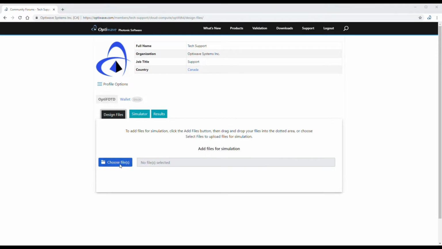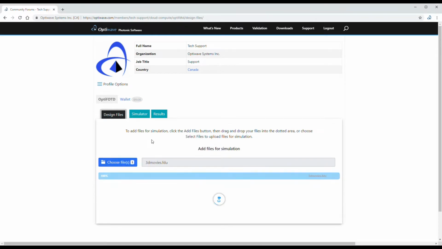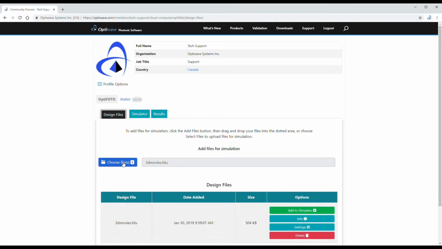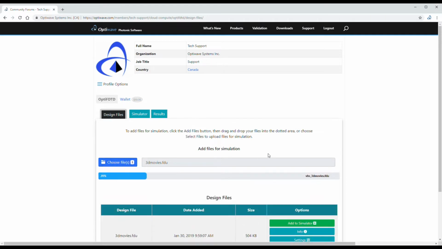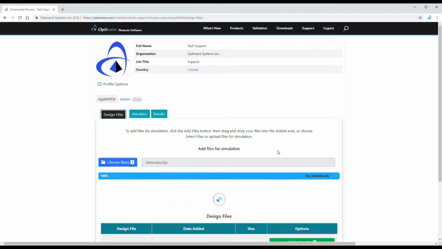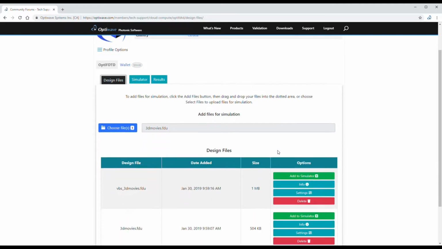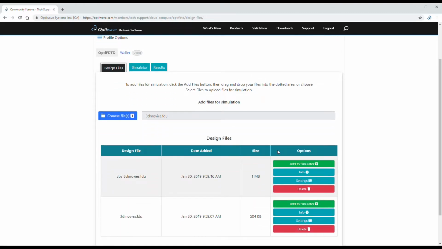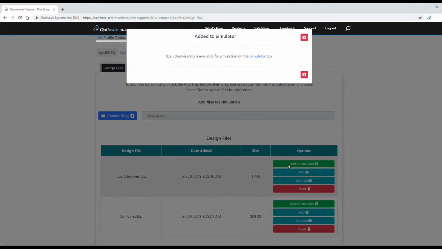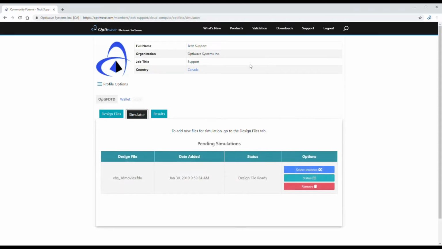When you first use this service, once it's officially launched, we're going to have a couple default files already available to you, so you can select these if you'd like. Otherwise, you can go ahead and select your own FDU files. Now that the files have been uploaded, we can add them over to our Simulator tab by clicking this button and then selecting the Simulator link here, taking us over to the tab. And here you'll see the file that we added.